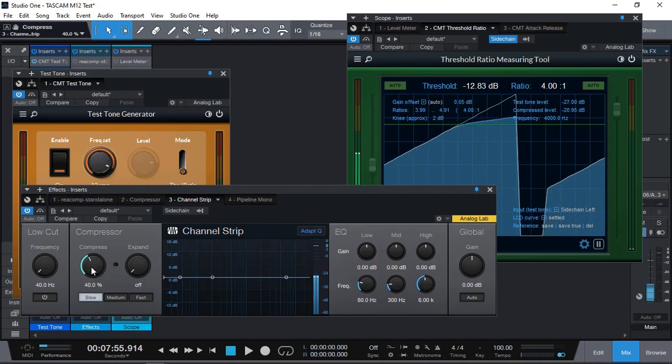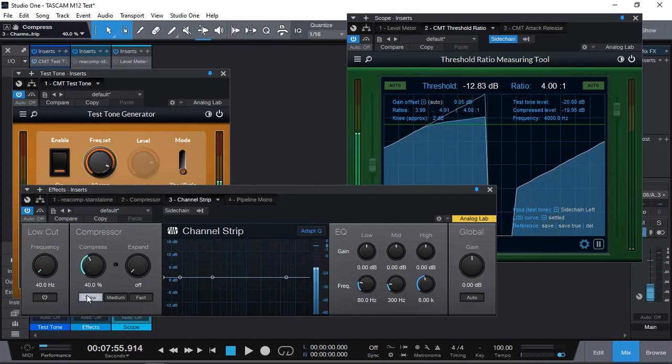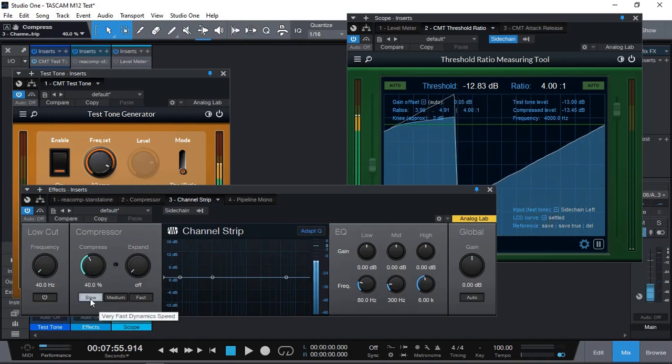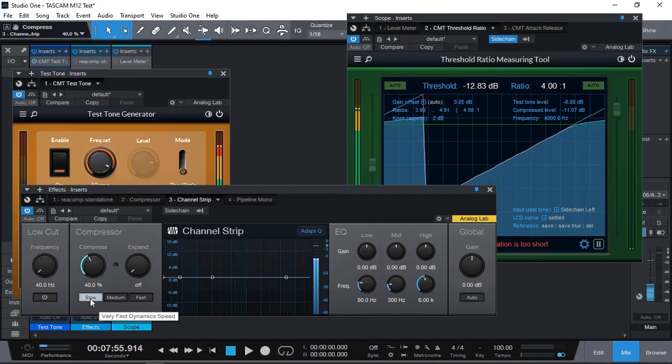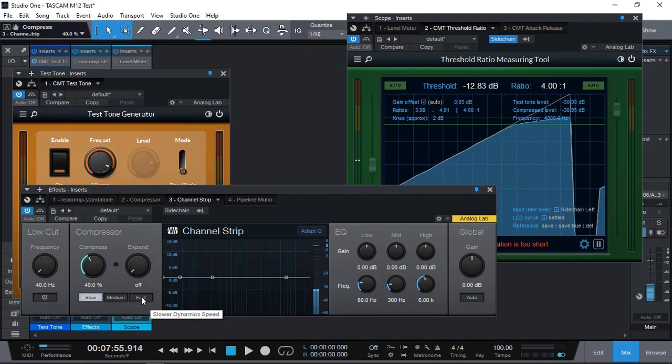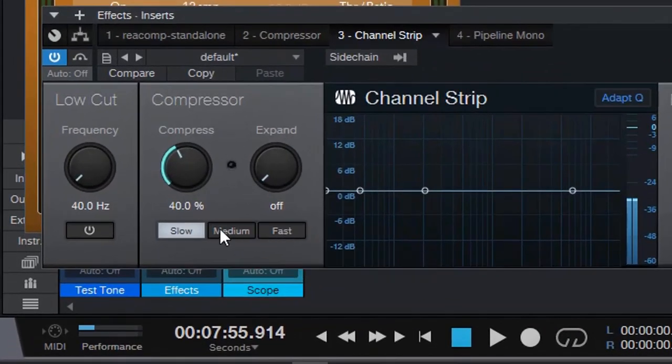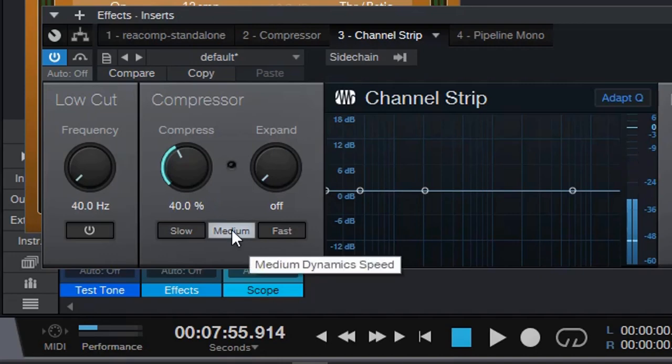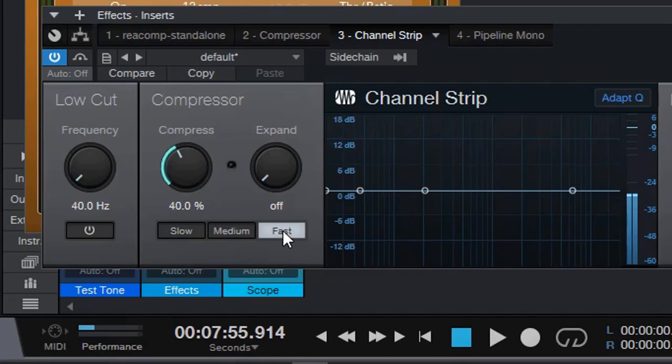Next, let's go and test the dynamic setting: slow, medium, and fast. Have you noticed something when I move my mouse, what it says? Slow, it says very fast dynamic speed. When our mouse is on the medium, it says medium dynamic speed. When mouse is on fast, it says slower dynamic speed.